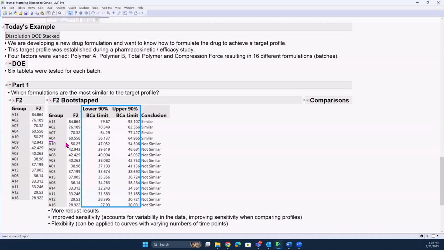Okay, so let's pay attention to these 4 batches that JMP has called similar. These values are all above 50. You would also see that the F2 is above 50. Let's pay attention now to A10. A10, right? The F2 statistic is above 50. If you're using that, you would say they're similar. JMP is saying they're not similar because this lower limit is not above 50. So I'm not here to tell you what to use. I'm just here to explain to you what you're going to see in the report.